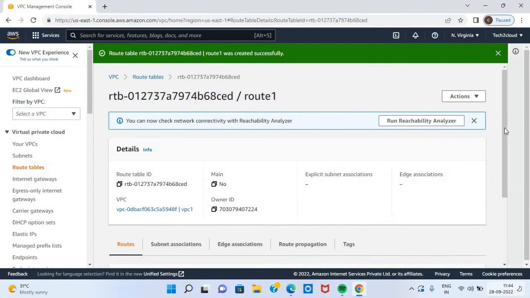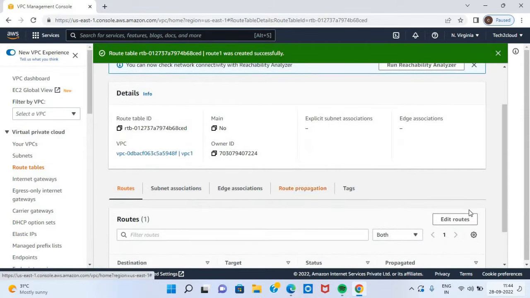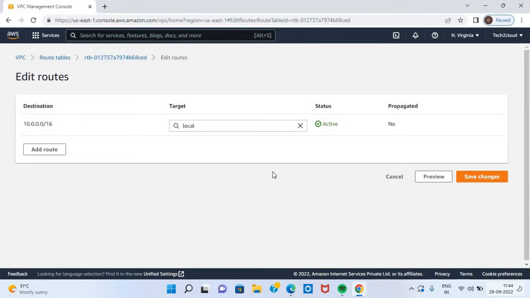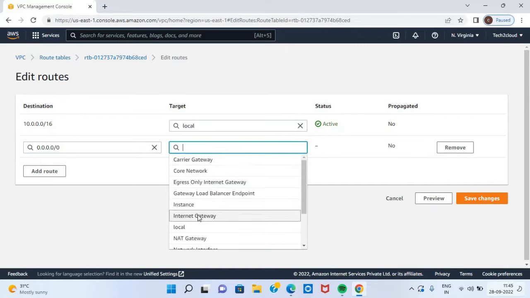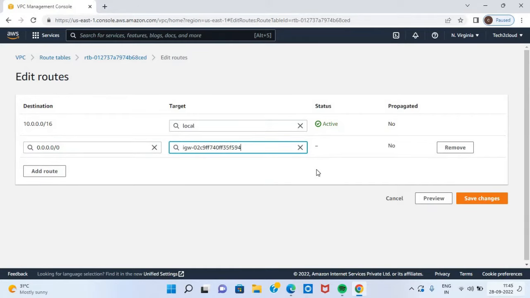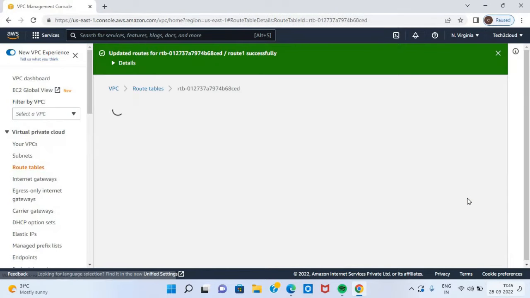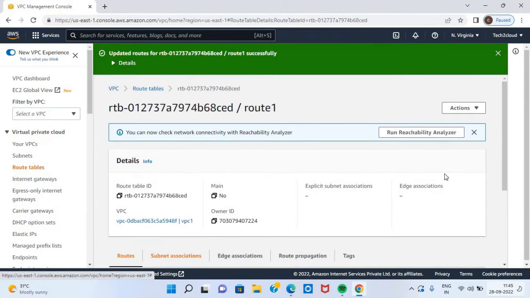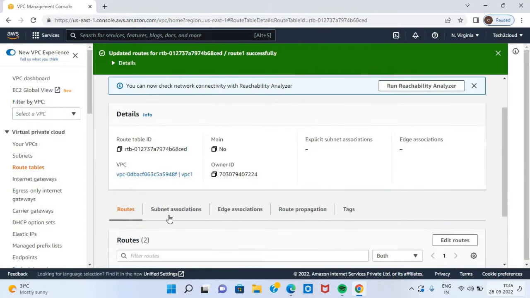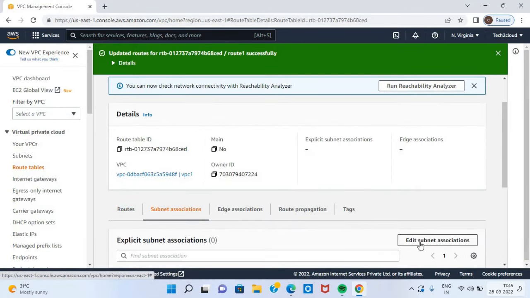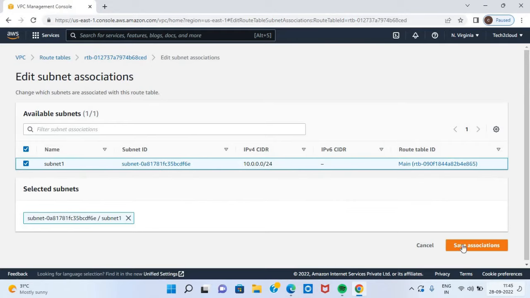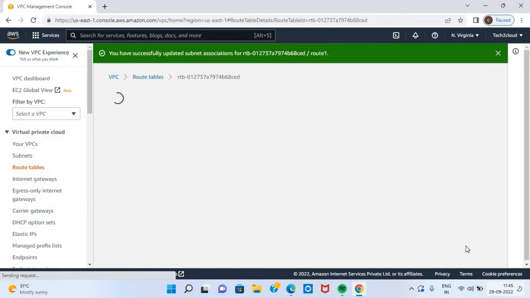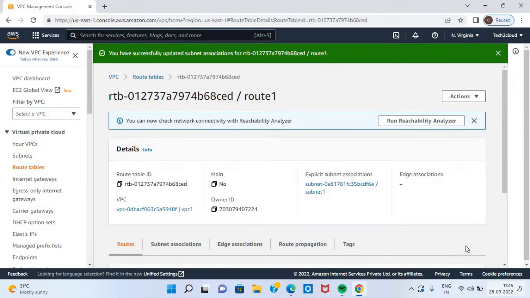In the route table you have to follow two more steps. The first step is the routes. You have to click Edit routes, because there is no way to go to the internet. Click on Add route, and here you have to write 0.0.0.0/0, and select the internet gateway, that is your IGW1. Click on IGW1 and save changes. One more change you need is the subnet association. Scroll down and click on Subnet associations. Then click on Edit subnet associations, tick Subnet1, that is your subnet, and then save associations. That means your VPC is complete.